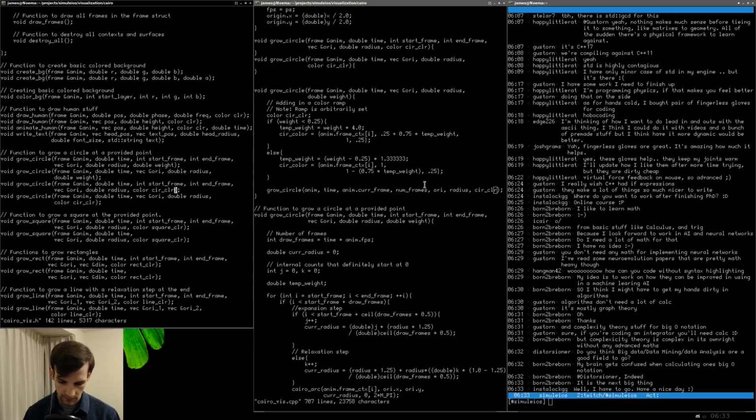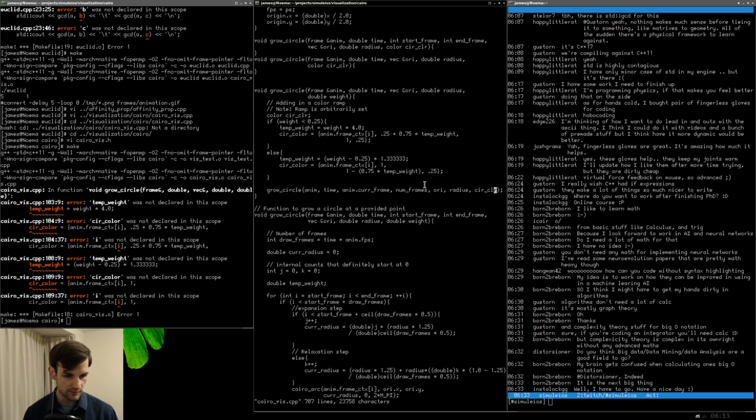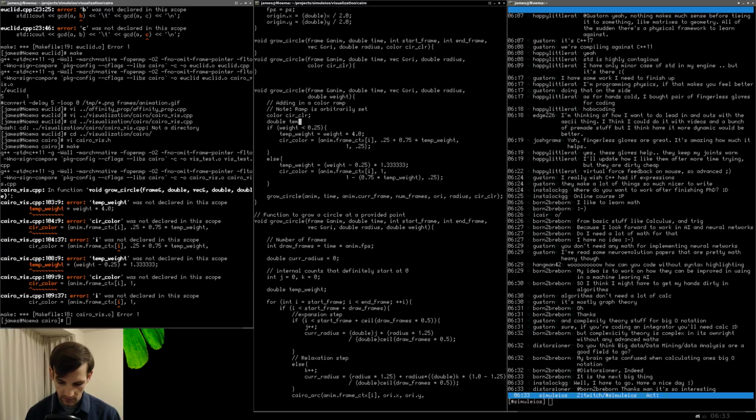Let's write this, go over here. Let me do a quick write quit. Make it, just to make sure it still makes just fine. Looks like we have some problems here. Temp weight. What do we have here? Let's go to card visualization 103. Temp weight is equal to weight times 0.4. I guess I failed to create that. So let's go down here. So you double temp weight. Anything else I forgot? Circle color not declared.